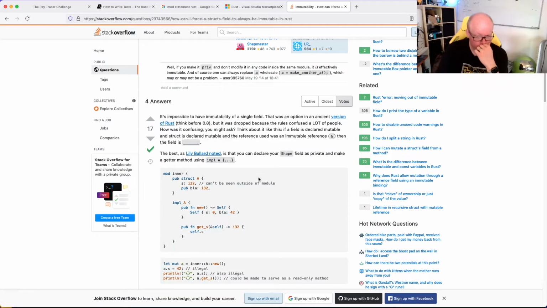Okay, so let's see. Mod inner, pub struct A, i32. So they have a module here, they have a struct A here, then they have some sort of implementation on that struct. I see. So they create a new, okay, I see, there is a new, okay, so now they can create a new A, and this is not allowed because they are not inside this module. I see.